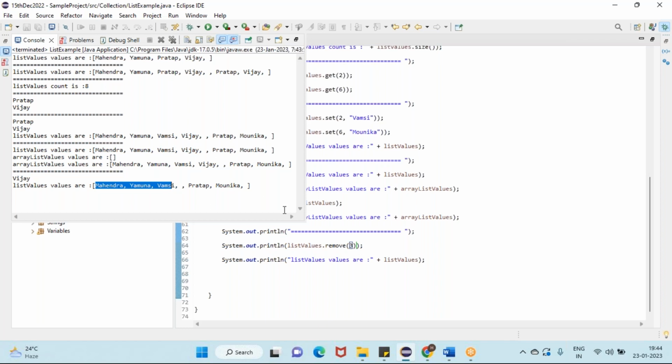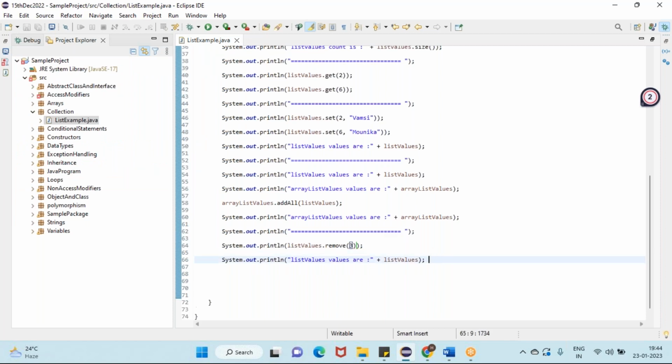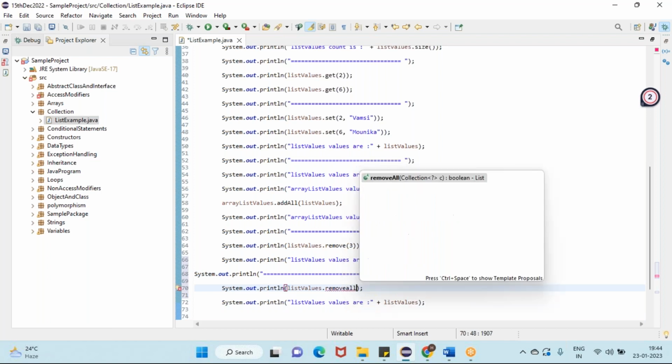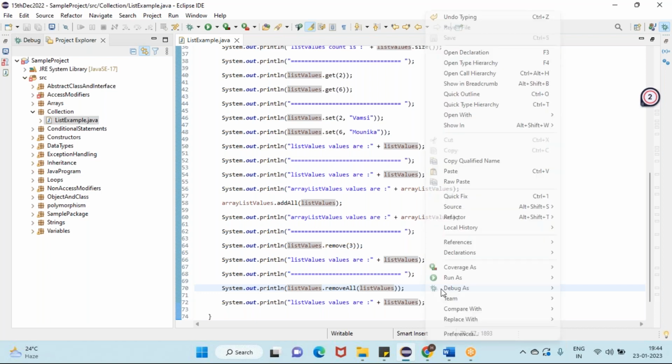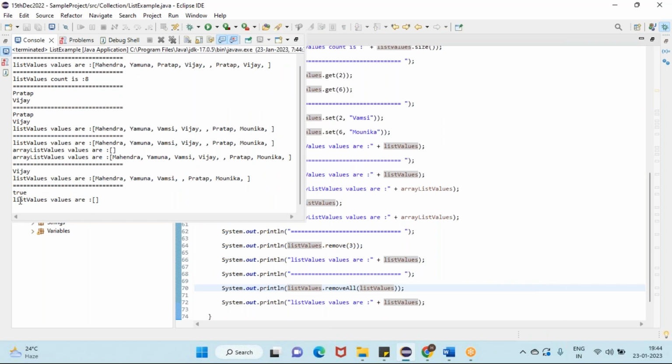We have successfully removed the particular name. Same like this, we have another method called remove all. What will the remove all method do? Remove all method will remove each and every element from the collection. So here we need to pass which collection you want to remove. See here, I'm removing every element from the collection. Do we have any values in the list values object? No, right? We have removed everything.